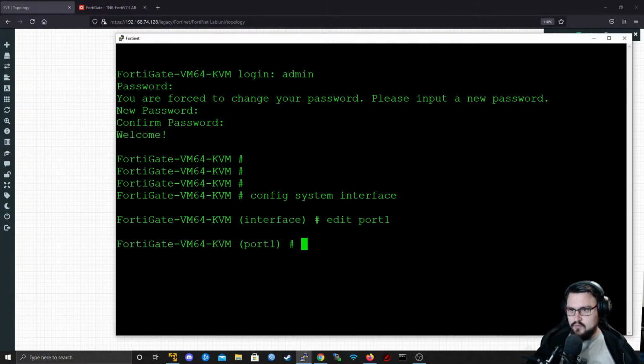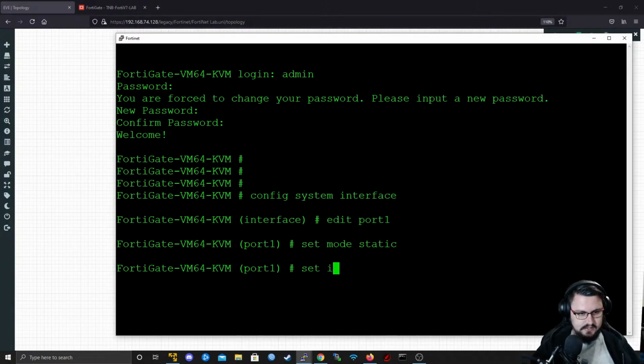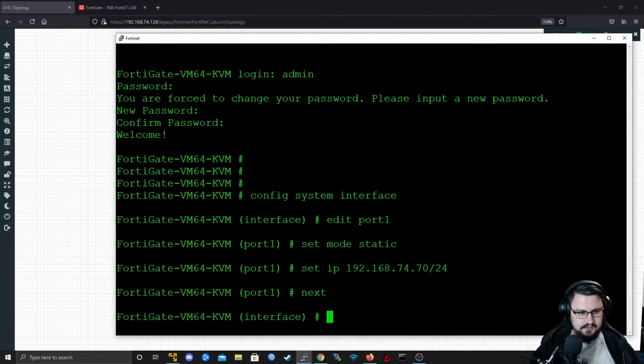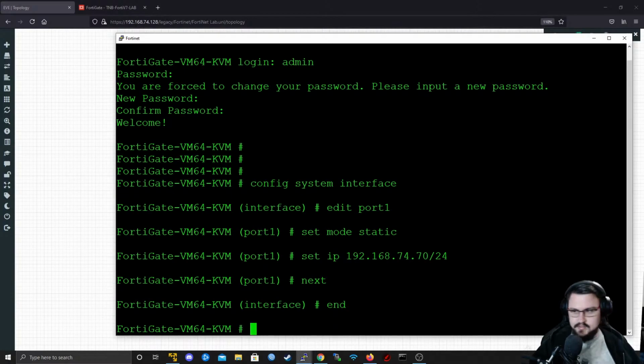And then from port 1, I will just set the mode to static, and I will set my IP to 192.168.74.70/24. And then I will just commit those changes by going next and end. I actually want to play around with the BGP and stuff as well, but we can do that a little bit later. Let's just be very basic right now.